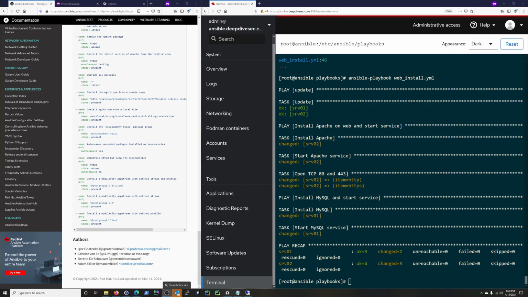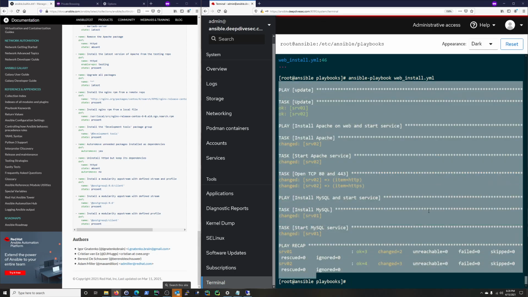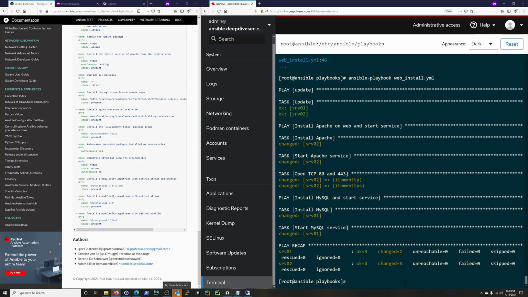And we're back. And that probably took about 10, 12 minutes or so to do all these things. What we have here is we do see the output that we had before, but this should be changed. So they should have changed: installing MySQL, starting the service, opening those ports, starting Apache, and installing it as well, obviously. So let's just do some checks from the command line, make sure it works, and then we'll actually check and see if that default Apache page is up as well.